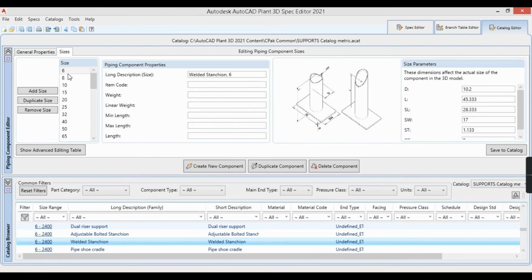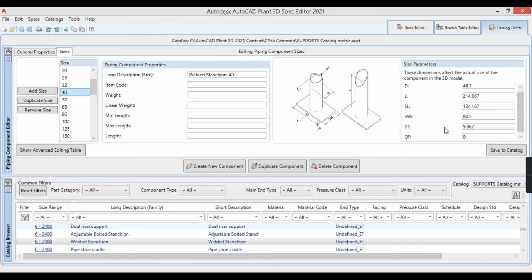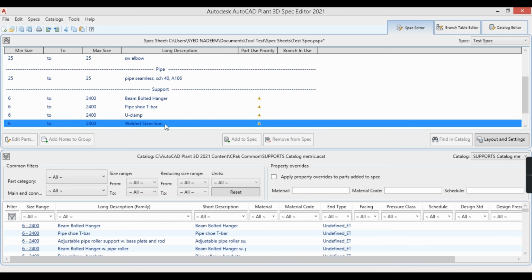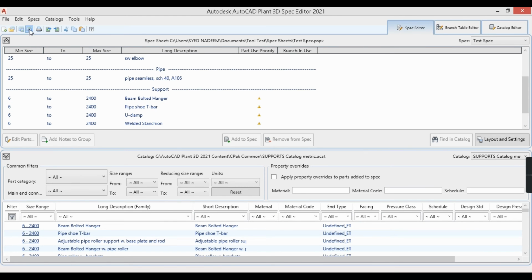Again I am repeating, if you have any data sheet of supports, or the support details, you have to see that and enter the values one by one. Since I don't have any data sheets or details of support, I am just leaving it to the default values. You have to select the size of the support which you want to change and you have to enter the details here or in the properties as I showed before. Okay, so the support has been added. You can see welded stanchion. We'll click save all.